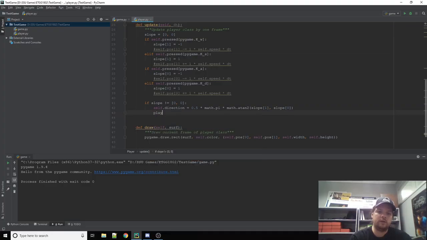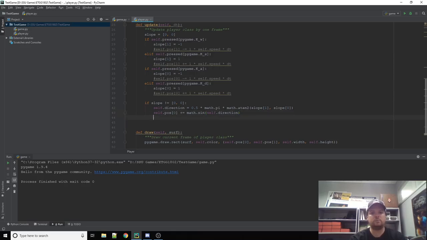So we need to do player self.position, and then we want to do 0. So what this is going to be is we need to take the positive, I believe it's sine. So math.sin, and then we want to take the sine of our angle, so self.direction. And then from here, we're going to do something similar on the opposite side, because with tangent, you've got to do sine and cosine on the opposite one.